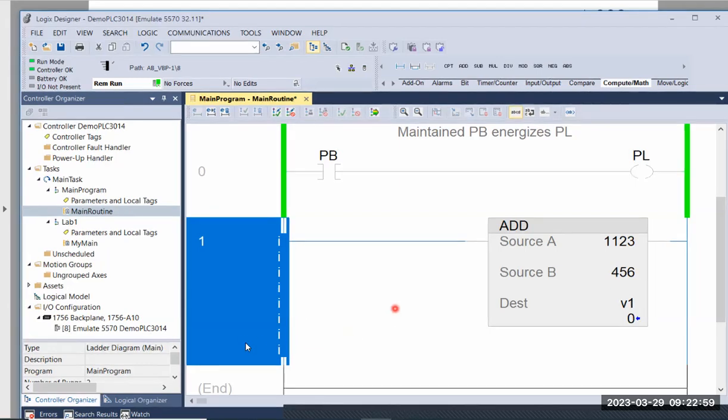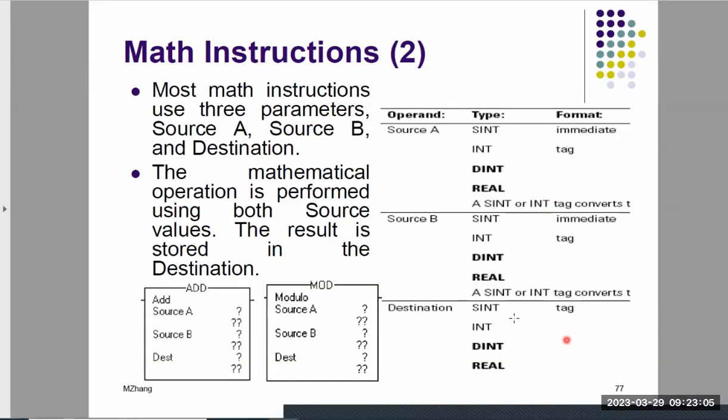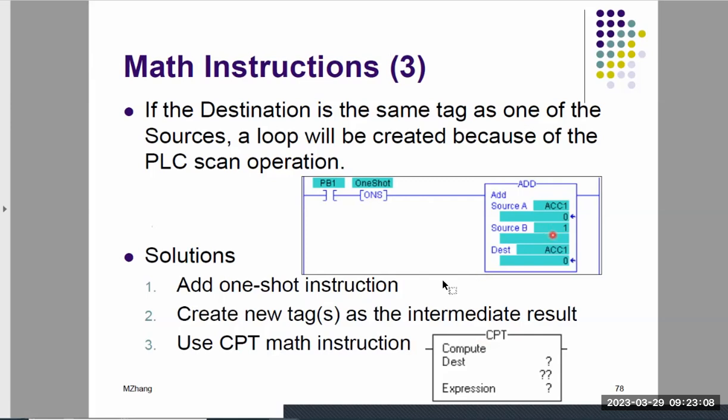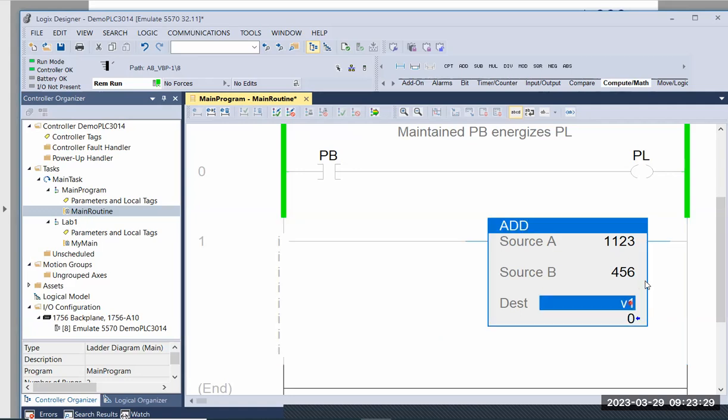So that's what we need to know about the formats on the operands. With the math instruction, for example, if you have ADD on here, let's do a demo. Since we have software here, we can do a demo. Let's move back to here. V1. Let's change this one to V2. V1, we shouldn't change that.